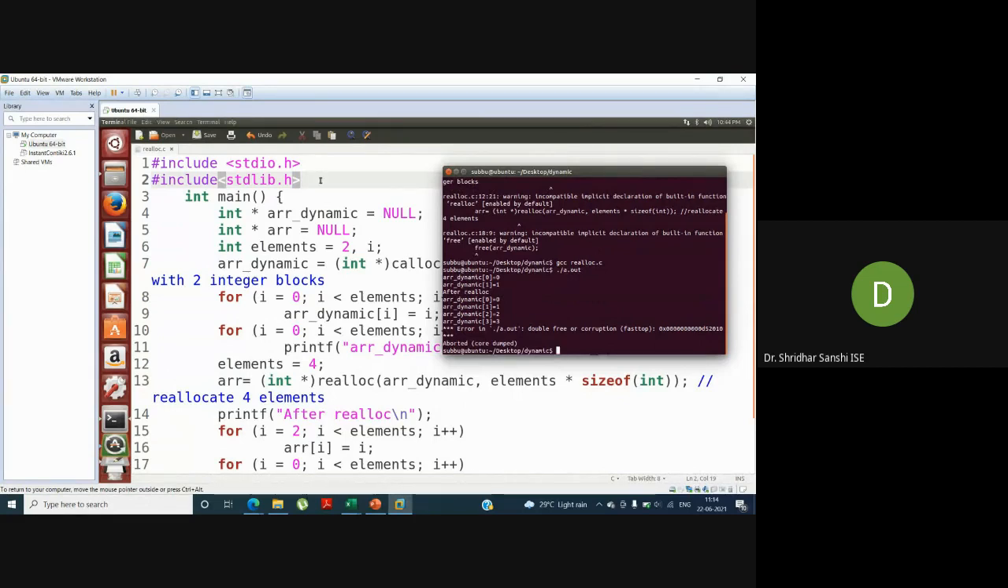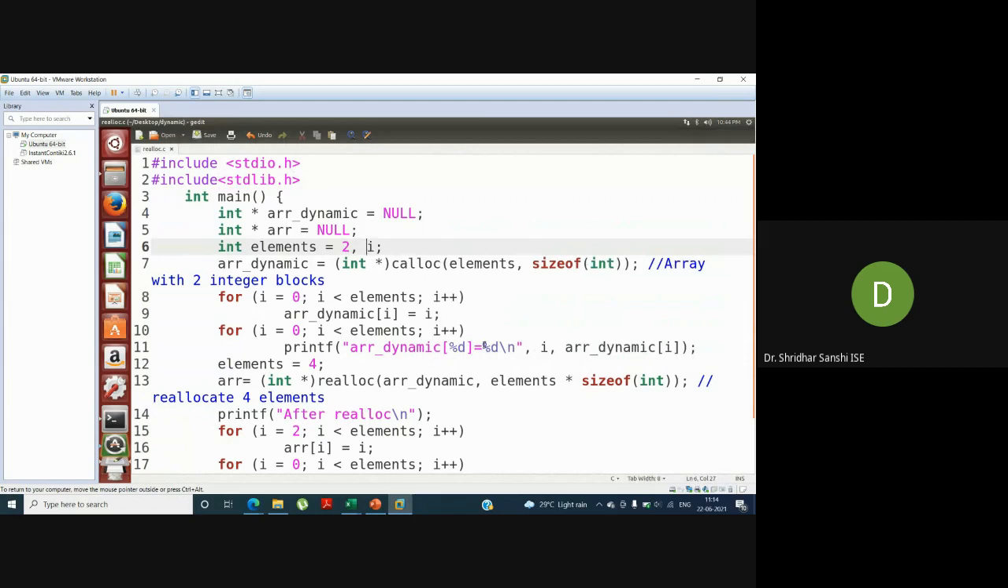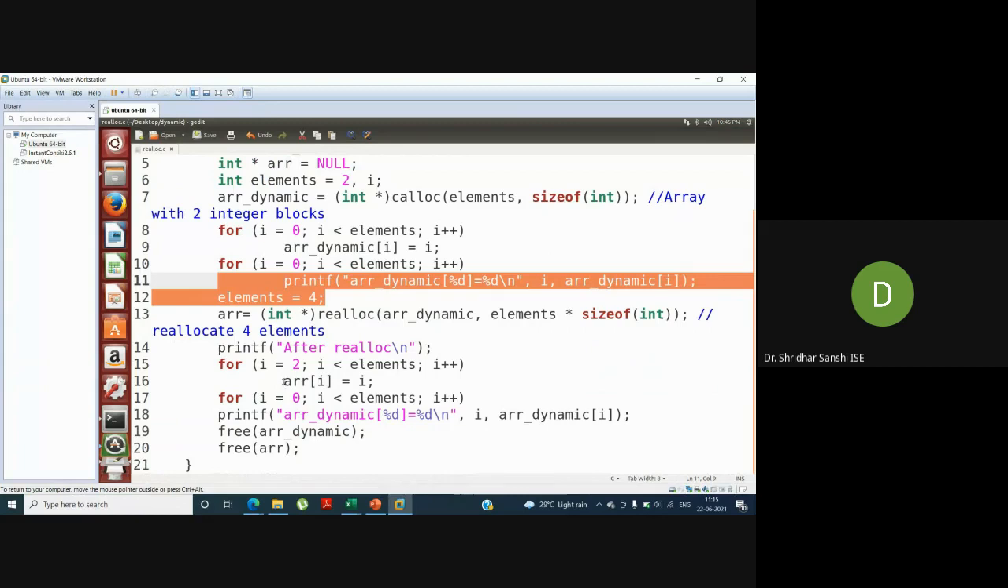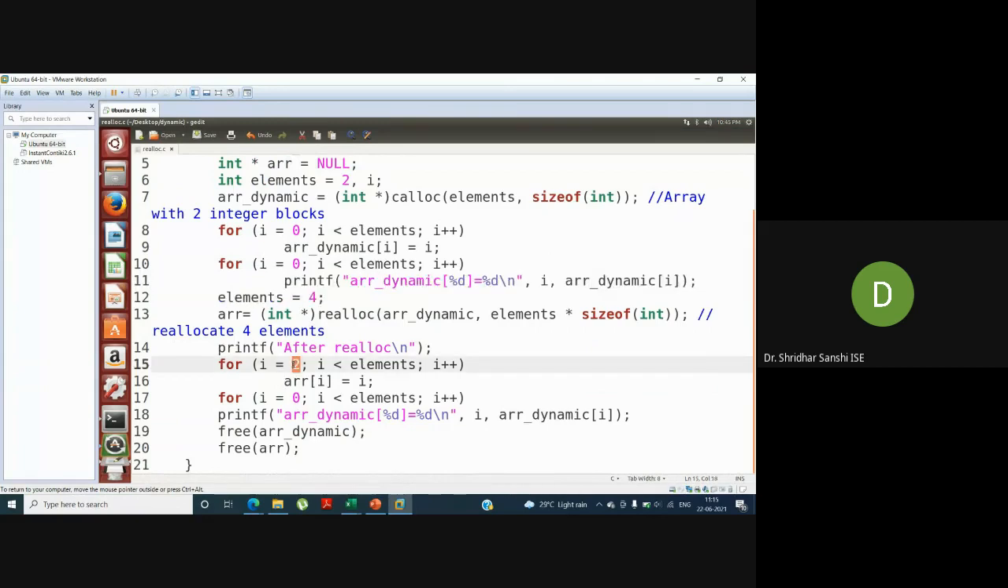So you can see that first only two memory locations are there, 0 and 1. That's what I have initialized here, 0 and 1. And I'm printing those values here. And now I've changed the size to 4. Then I have initialized only from i equal to 2. So 0 and 1 are already initialized with these values, right?